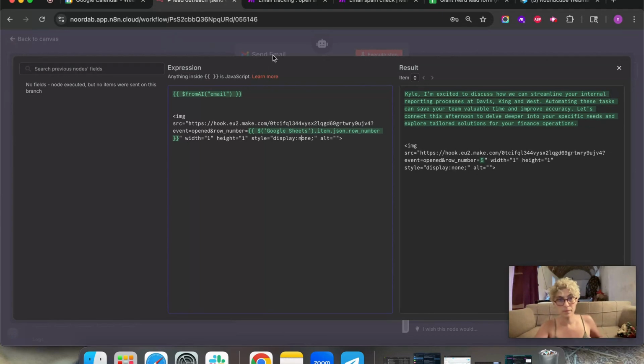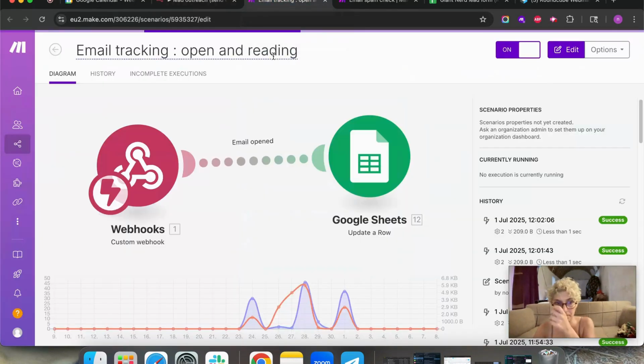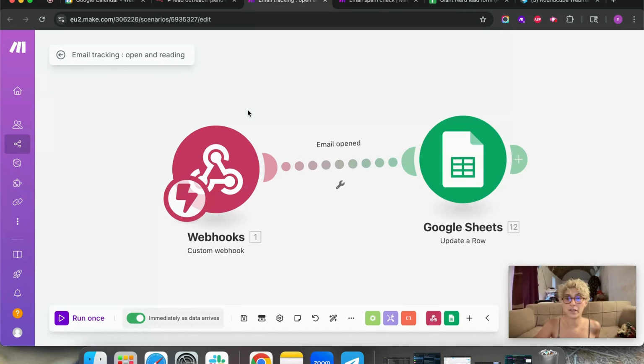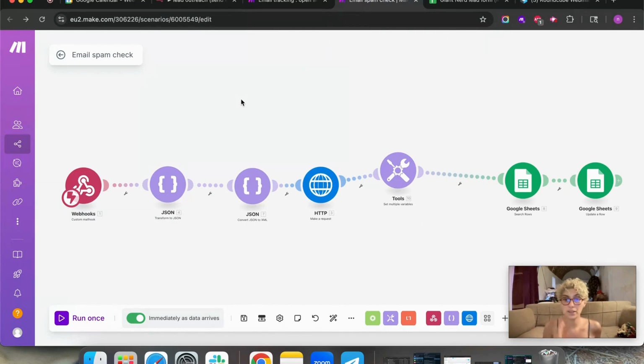So let's first start off with tracking the deliverability of the email. So over here, this is our scenario. This is not the one. This is the one. So this is the deliverability workflow. This is how we figure out whether the email was delivered or not.